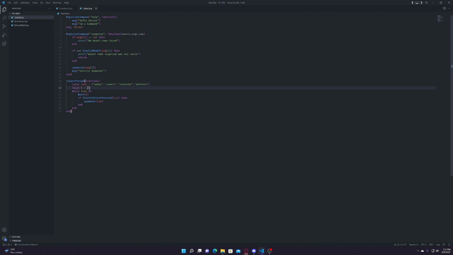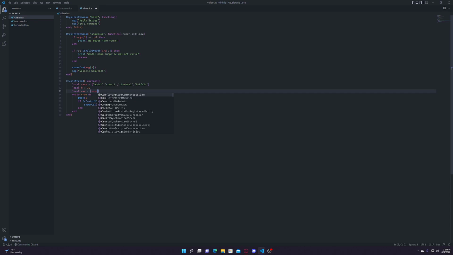All good. Below H, I forgot to add the local car equals cars, bracket, math.random, hashtag cars. There we go. You guys ready to try it?